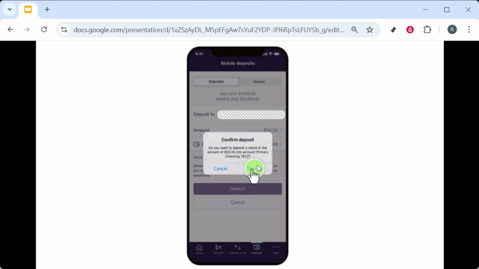You've successfully deposited a check using the Truist mobile app without needing to leave the comfort of home. This convenient tool is perfect for managing your finances efficiently.